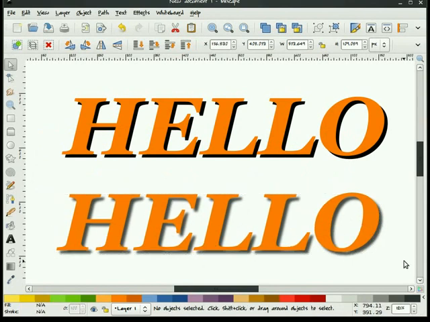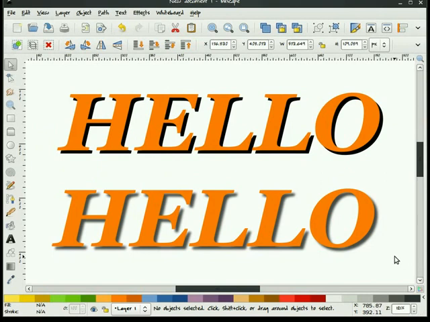And that's basically how you make drop shadows with a filter effect in Inkscape.